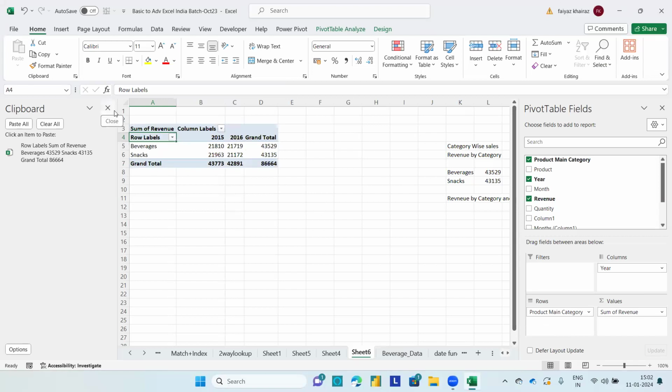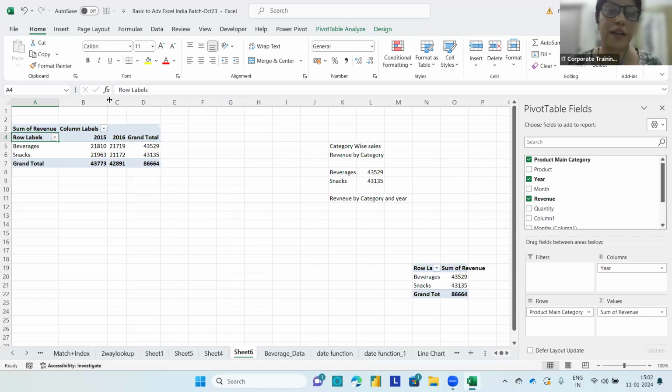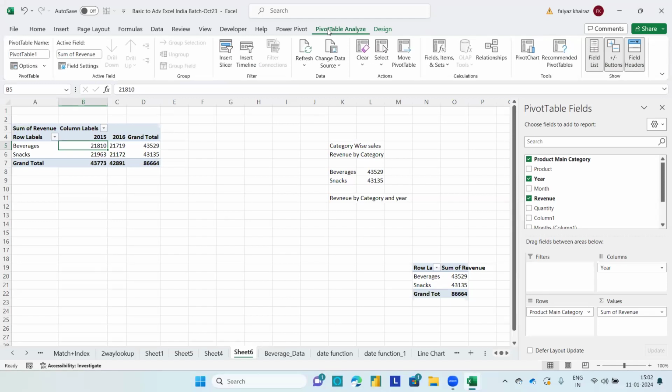Now, what else are the options which we can play with? Let's select a pivot table and go to the first option which we have, which is the pivot table analyze. Correct? Now, the first thing is the pivot table name. Why is it important to name a pivot table?